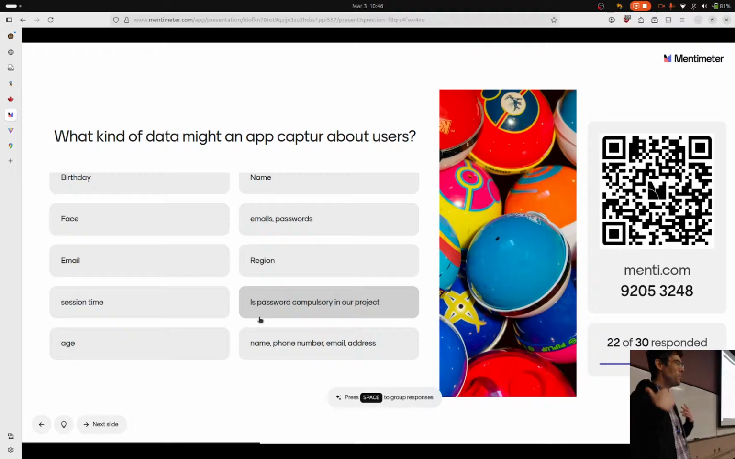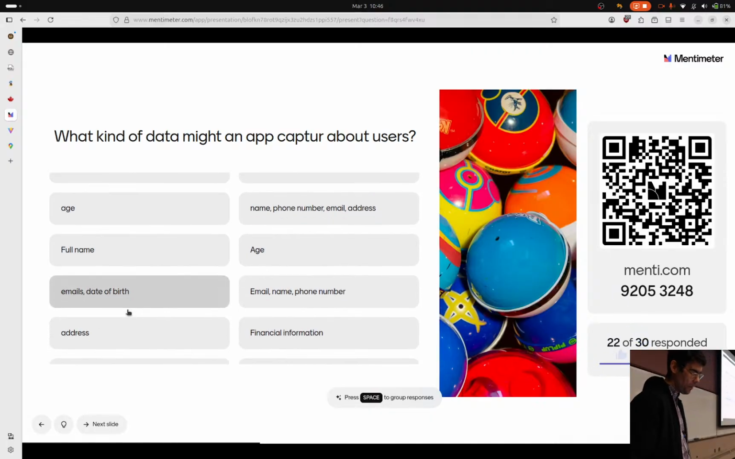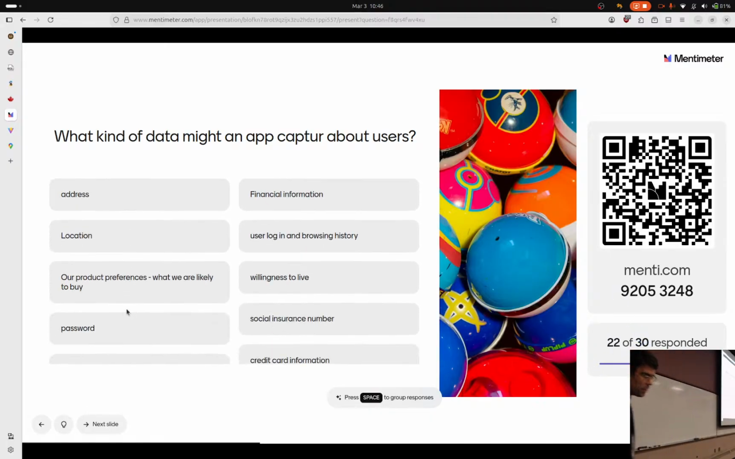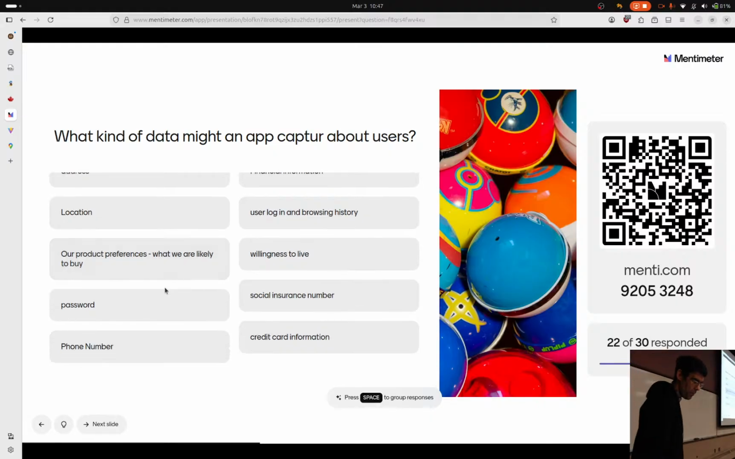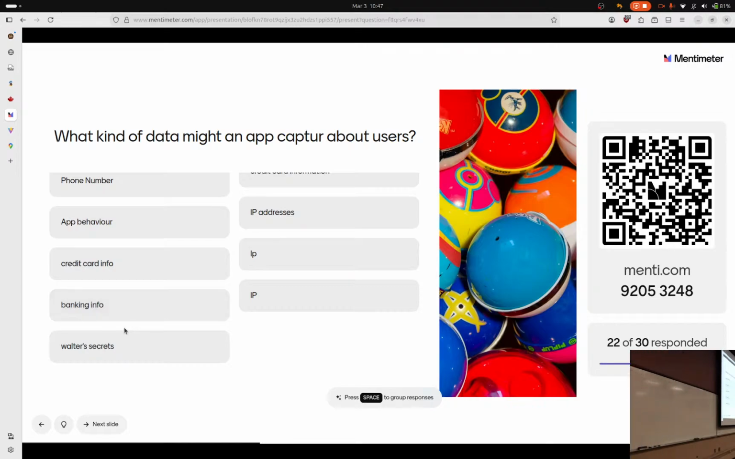Whether or not the password is compulsory in our specific project in this course, yeah, I'm confident that it will show up in lots of different apps. Yes, password will be compulsory for the implementation, and we will talk about that on Thursday. It is not necessary to include it as part of your design for the first part of this, but it will be part of it later. Your age, name, phone number, email address, financial information, browsing history, product preferences, willingness to live, that really brings us down here, but okay. IP addresses, banking info, Walter's secrets. Thankfully, Walter does not have any accounts on the system, so I don't think he would have any secrets.